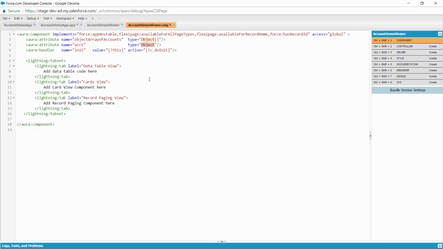And then I look at the aura:handler, which is a new thing. Essentially this tag is responsible for firing off an action function within the controller. I'm going to show you in a minute how to create the controller. But just know that this fires off when the page is first rendering. It says, hey, look, there's a handler, do something. The action is go fire off this function within the controller. Great. And below that, we've got the Lightning tabs.